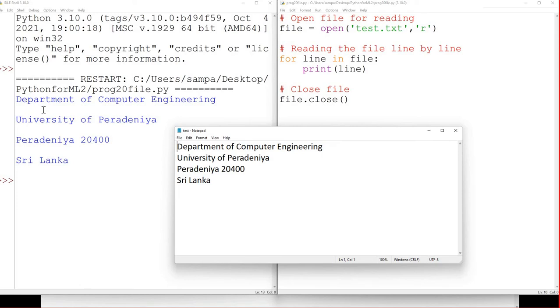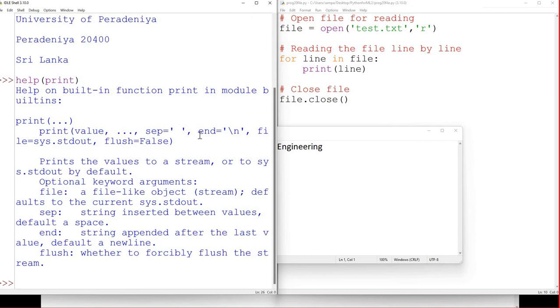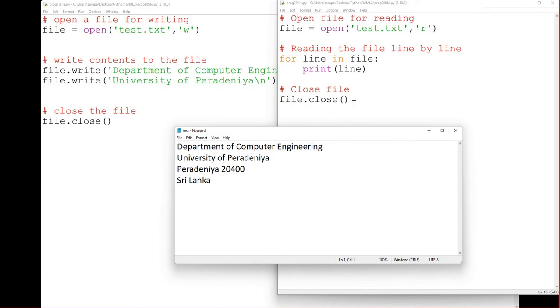Now let me tell you the reason why it happens. When we write down the code, we have added a new line character. Remember, in our original code we had the new line character, and if you look at help for the print statement, you know that at the end it will add /n, which means a new line character. So it will add 2 new line characters. That's why we are getting additional space when you run this.